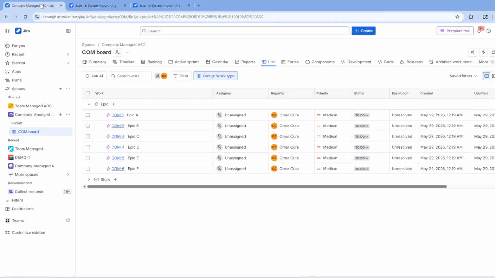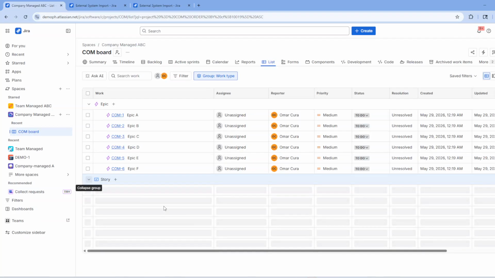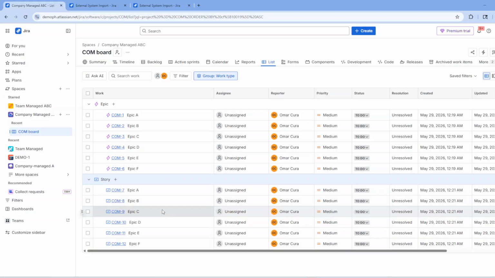Import is done. Okay, just to make sure, we'll do a refresh. Now, we have Epic A, B, C, D, E, F created as type story. So, this demo tells us that if we don't specify the type we're importing, it is defaulting to a user story.